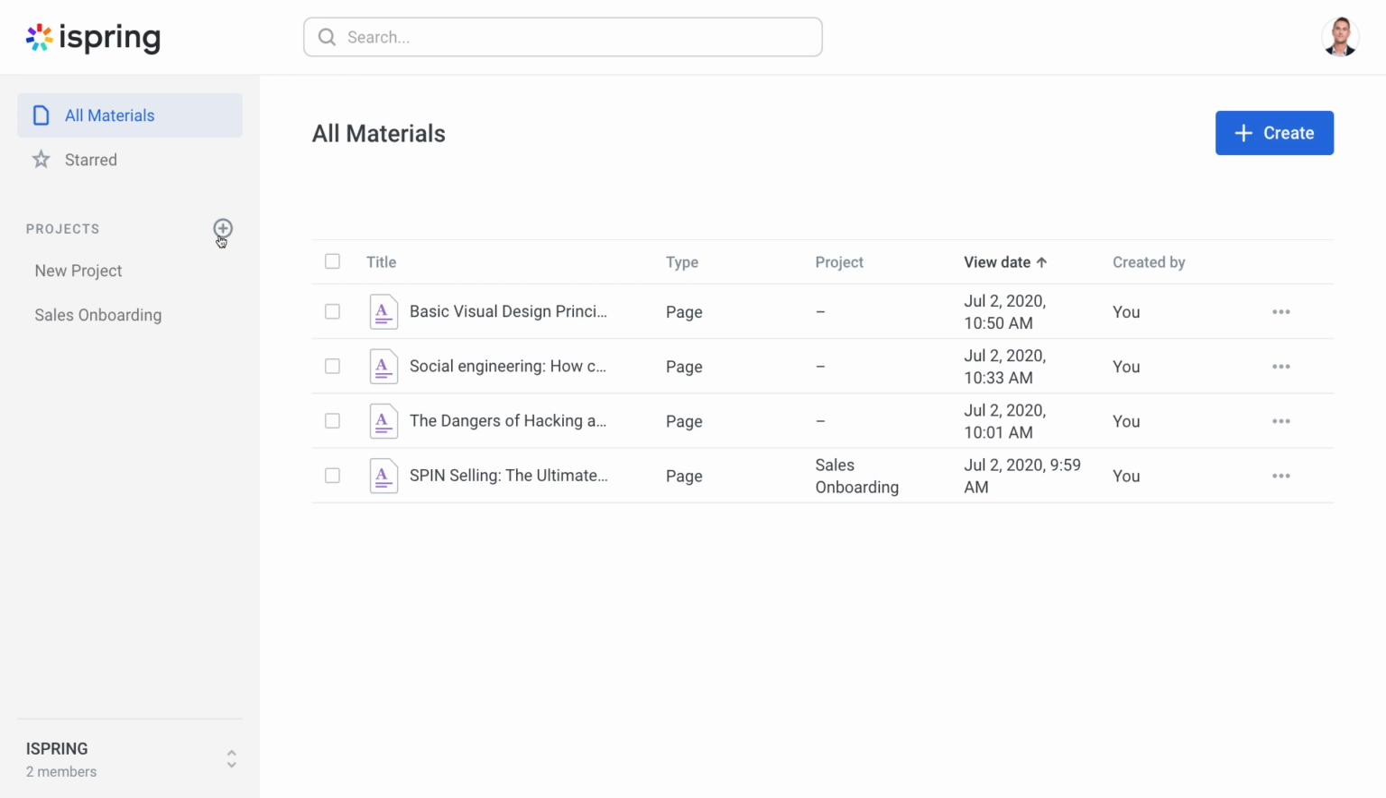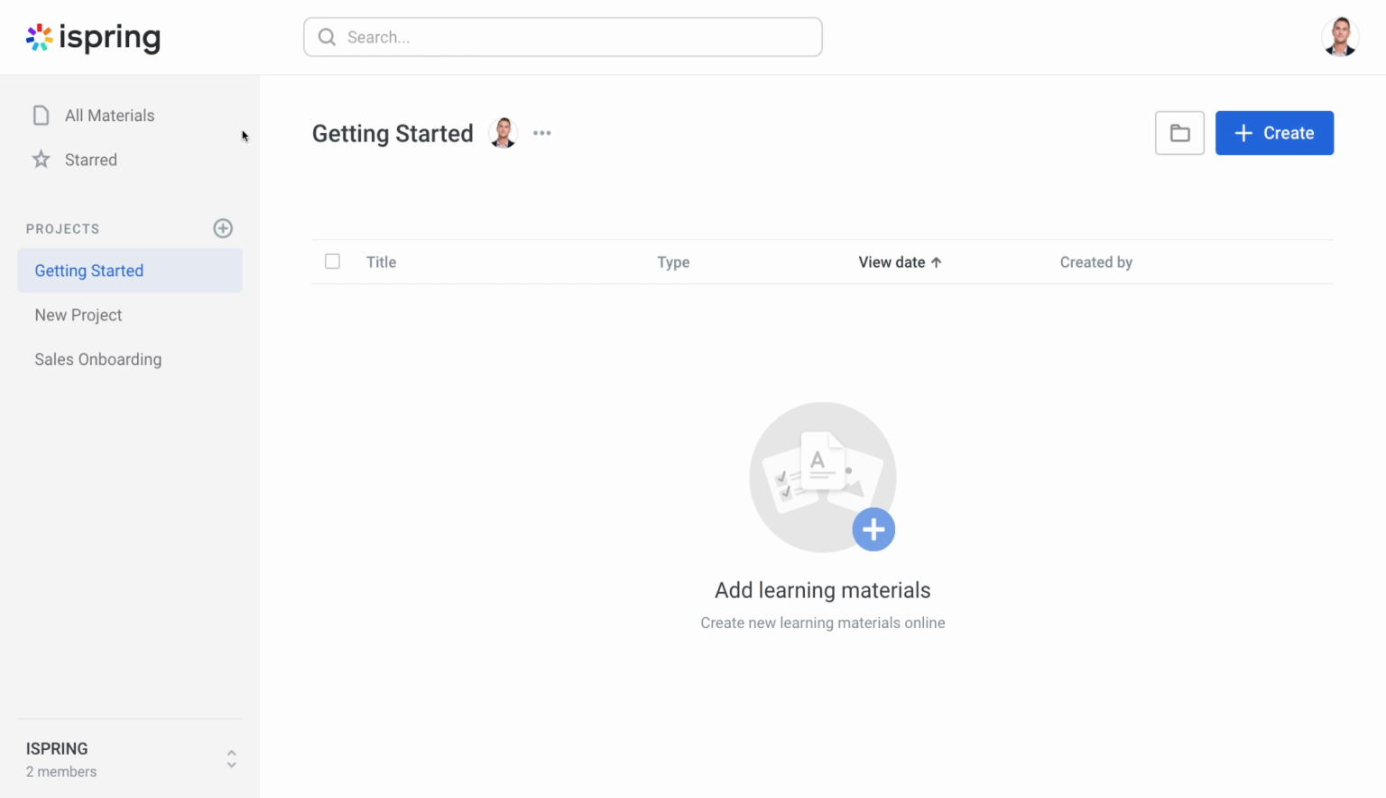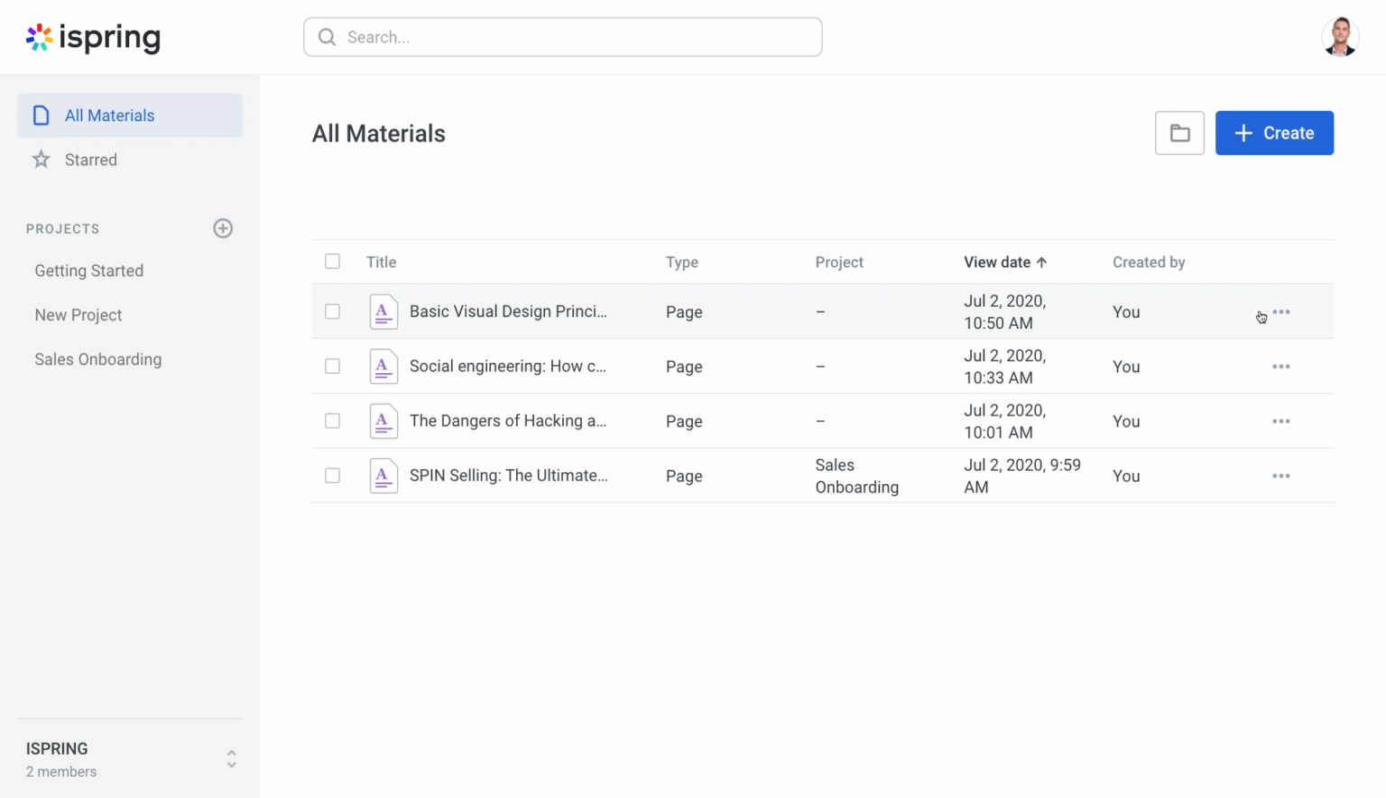You can create projects to organize your content here. It's simple to move already created materials into your project.